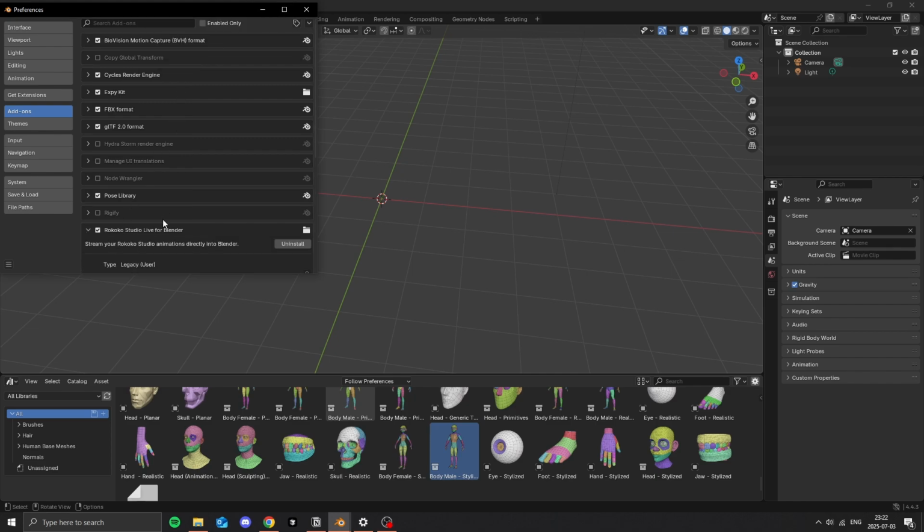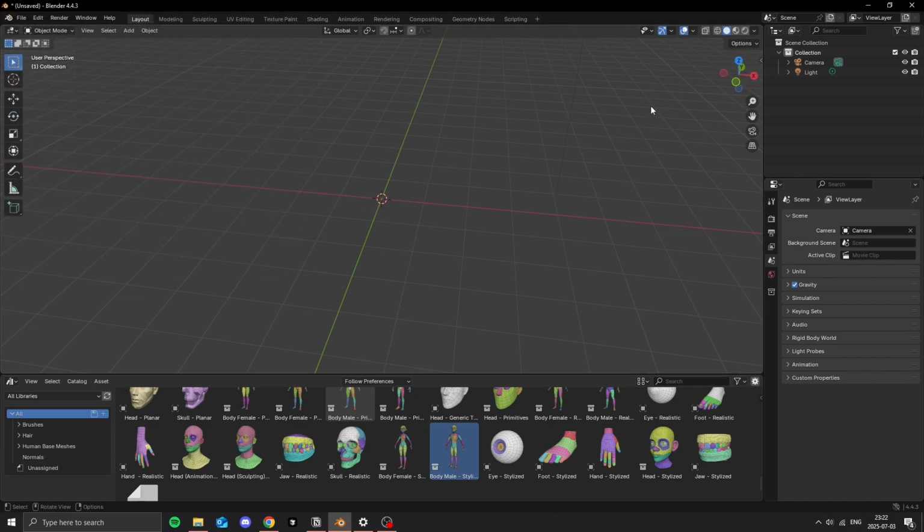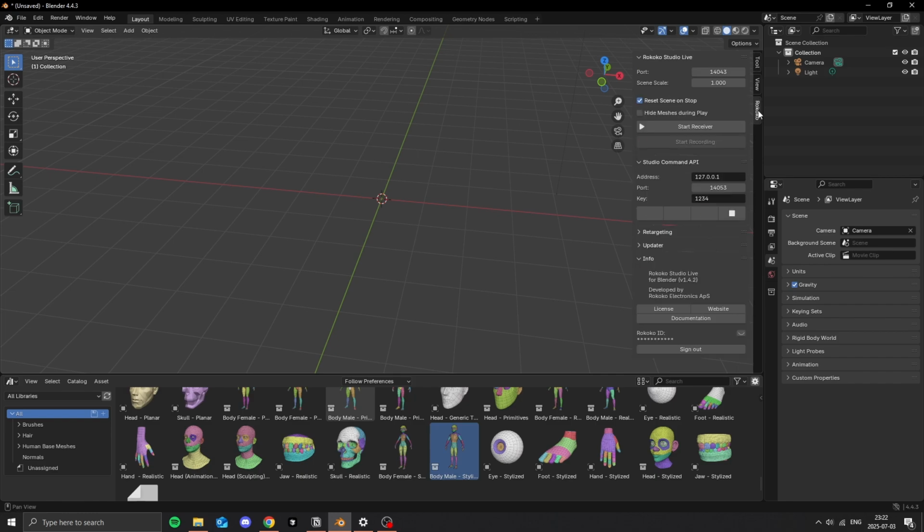Once you do it, if you've done it correctly, you will see the Rokoko Studio Live for Blender show up in the add-ons tab. Afterwards, you should be able to hit N to open the side panel and see Rokoko here. The first time you open this tab, it will prompt you to log in, which you can do by following the button. And once you're done logging in, you will see this view, and this is free to use.